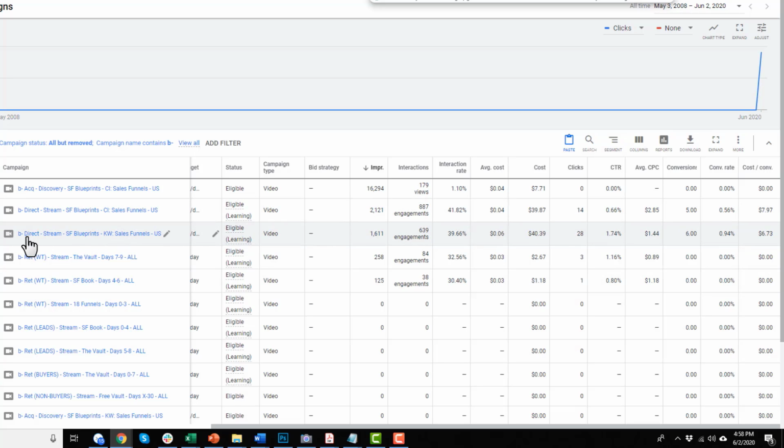Coming on down here, the same concept, except instead of targeting my custom intent audience, I'm targeting my keyword audience. So we can see the impressions and the engagements or interactions here, and the interaction rate, and average cost is 6 cents. So it's a little bit more expensive than the custom intent audience, but you know, whatever. I spent about 40 bucks. Generated twice as many clicks, however. So click-through rate is 1.74. So that's cool. That's much better.